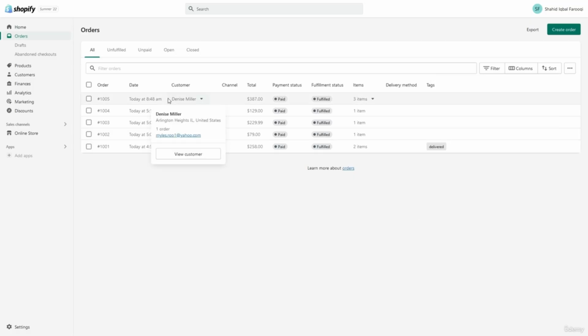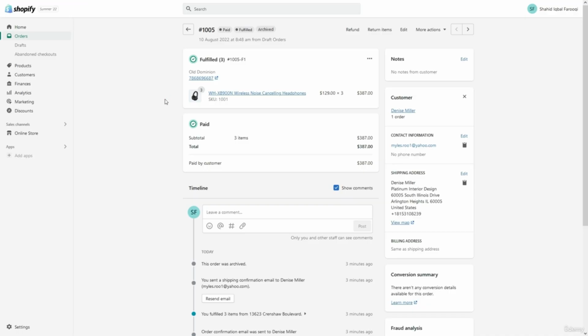Now when I click the first order, all of the data about this customer and his purchase will be shown on the page. Then we have a quick navigation at the top. This navigation shows the tags that are attached to this order. It shows the order has been paid, fulfilled, and archived. We can refund the item here, edit this order here. We can click on More Actions, and now we can see more options.